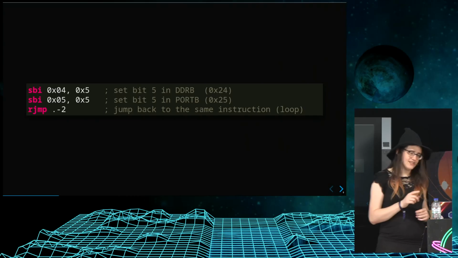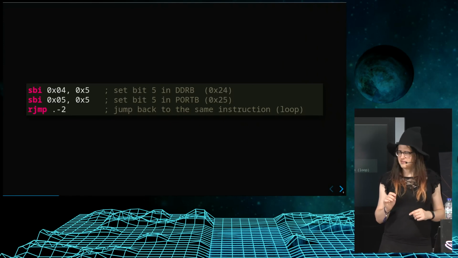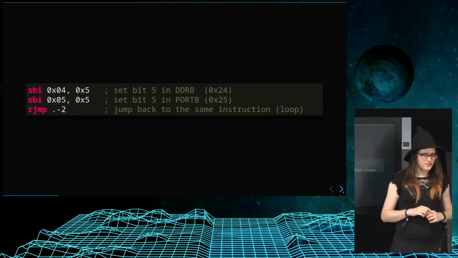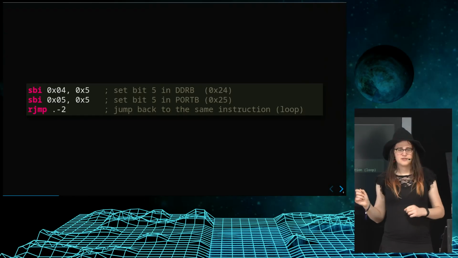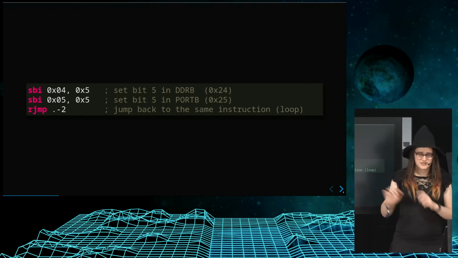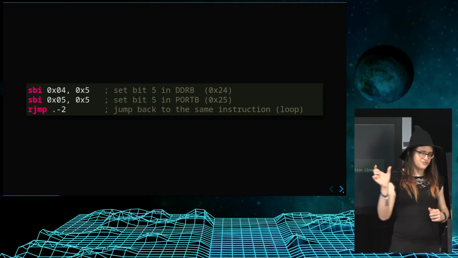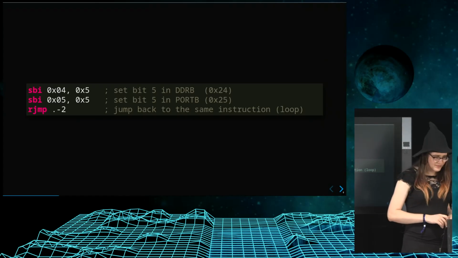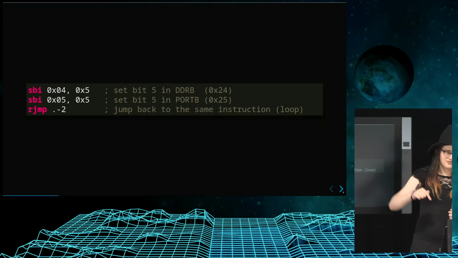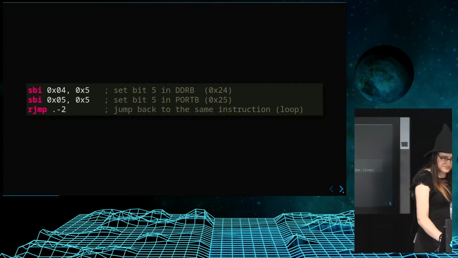So what you can see here is the SBI instruction. It's a set bits immediate, I think. There's one weird thing. You can see there is 4 and 5, but it refers to the actual pointer 24 and 25. That's just an AVR weirdness. But it sets the 5th bit, as you can see here, to 1. And then it jumps to itself. It's a relative jump to the same location, so it's an infinite loop, basically.